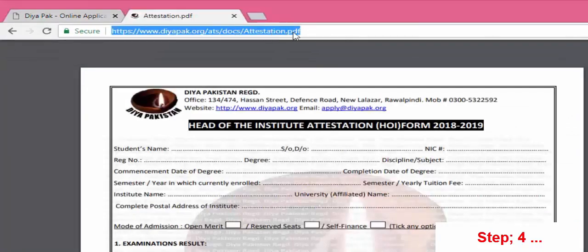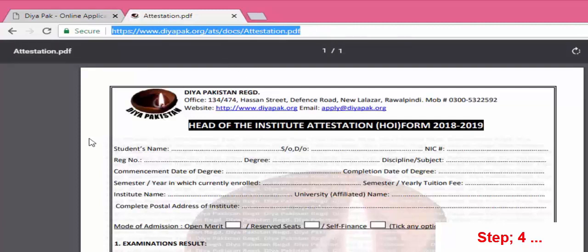This is the link to download the attestation form. Head of the institute attestation form 2018 and 2019. This is the new form you can download. This is the link of this form, and also I have given it in the video description.